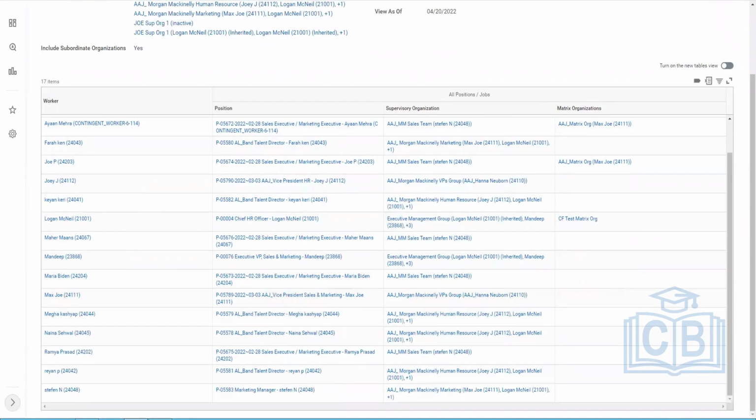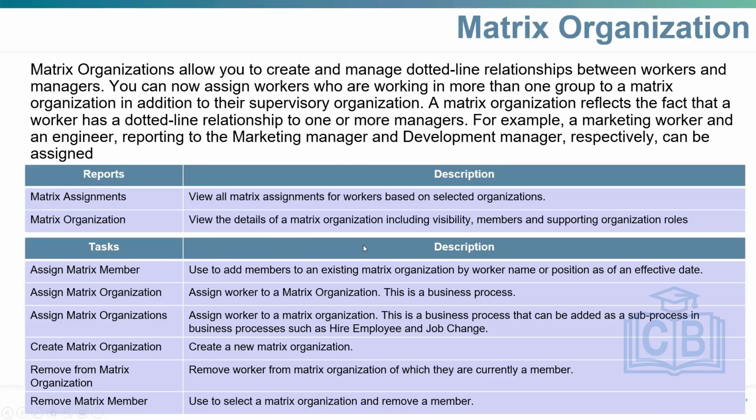So these are some of the reports that can help you identify or look at what's going on in your organization. So matrix assignments is to view all matrix assignments for workers based on selected organizations. And the matrix organization report will help you view the details of matrix organization, including visibility, members, and supporting organization roles. And how do you manage your matrix organization? So you have these tasks like assign matrix member, assign matrix organization, or assign matrix organizations.